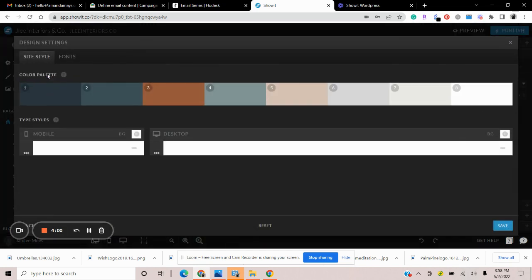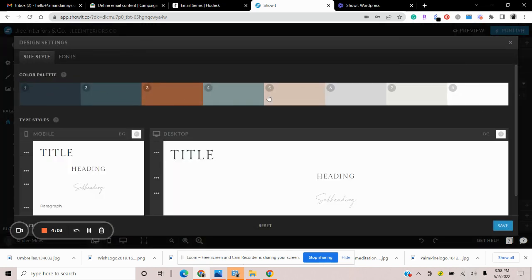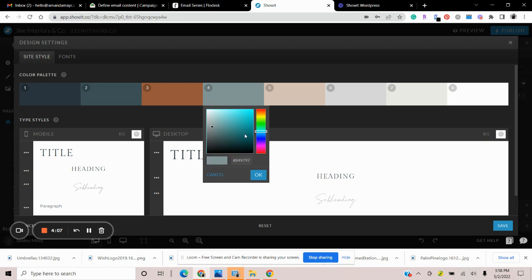The design settings is where all of your colors live. The fun thing about this is if you ever shift your colors, you can do that right here, and it will shift everything that's this color to the new color that you choose. So make sure that if you are playing with any of them, that you don't lose the original code if you want to go back to that, because it will change everything that is that color.